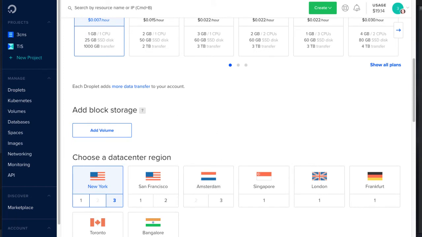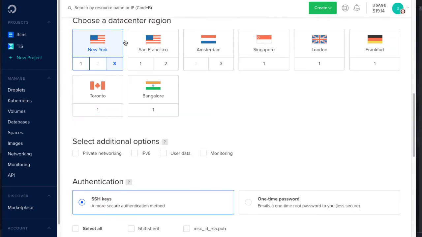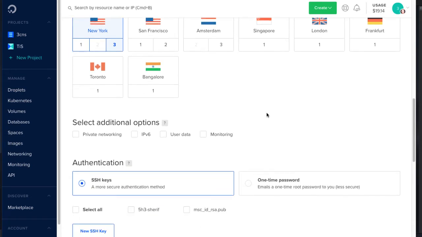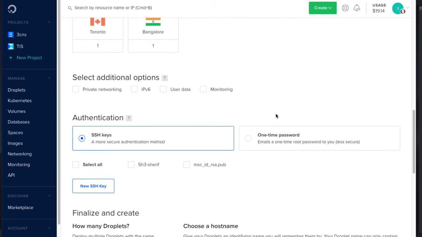We don't need to add block storage, which is more virtual disk space or hard disk space. Choose the region that you're closest to. I'm in between San Francisco and New York, closer to San Francisco. Sometimes I install servers in New York. Sometimes I install servers in San Francisco. Depends on what I want to do. Go ahead and choose your region that you're closest to, and then go down a little bit to the selected additional options. There's no selected additional options needed.